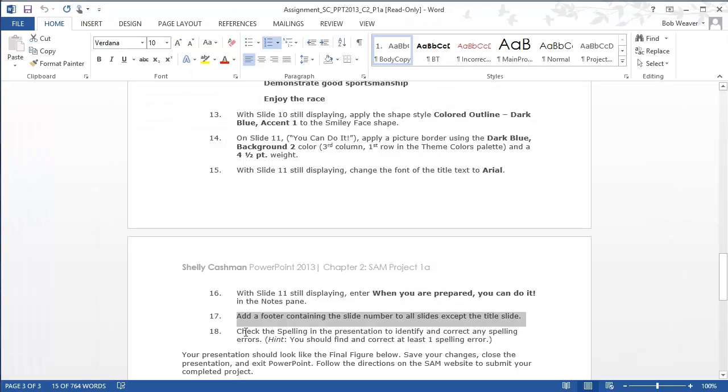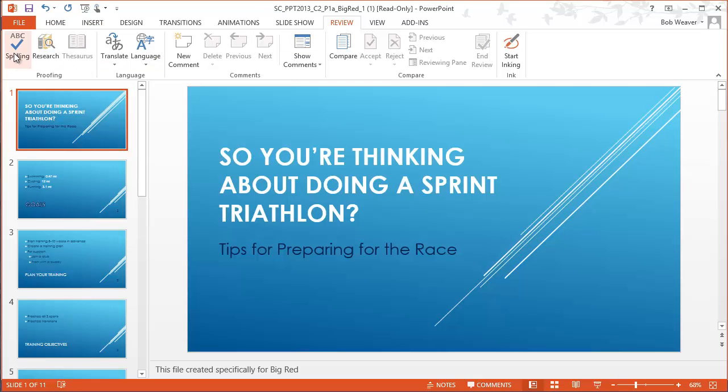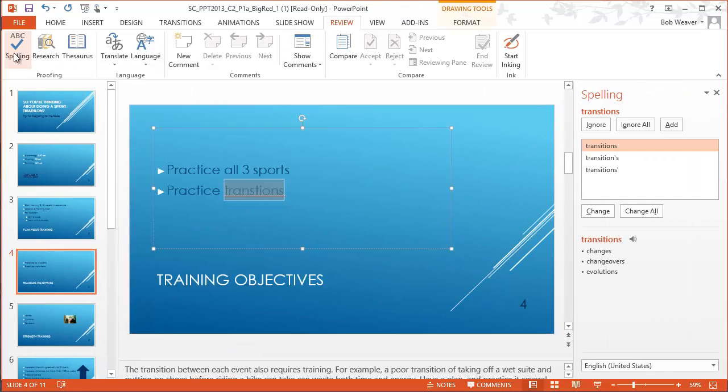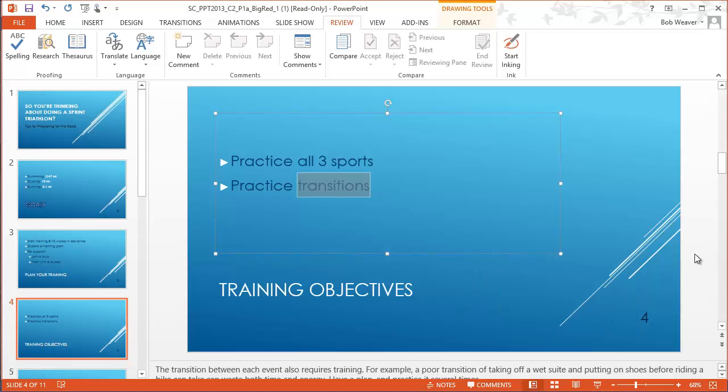Very good. Step 18, check the spelling in the presentation to identify and correct any spelling errors. As a hint, we should probably find and correct at least one spelling error. So hopefully when we go under the Review tab and click Spelling, we're only going to find one error. If I have more errors, it's probably because I typed something wrong. Transitions is misspelled. They have the incorrect spelling, but the correct spelling is here, and I'm going to say change and take that selected value. And it says there's no other spelling error, so that's good.